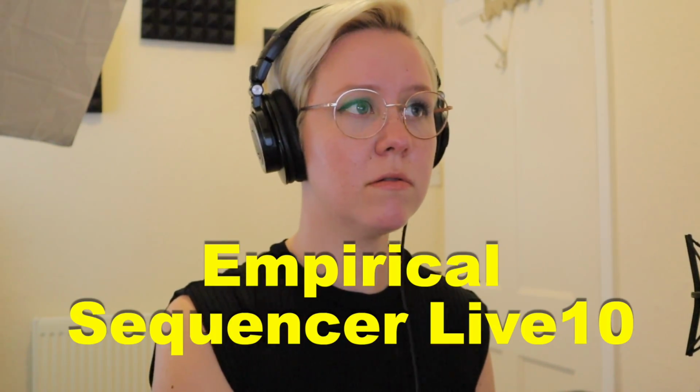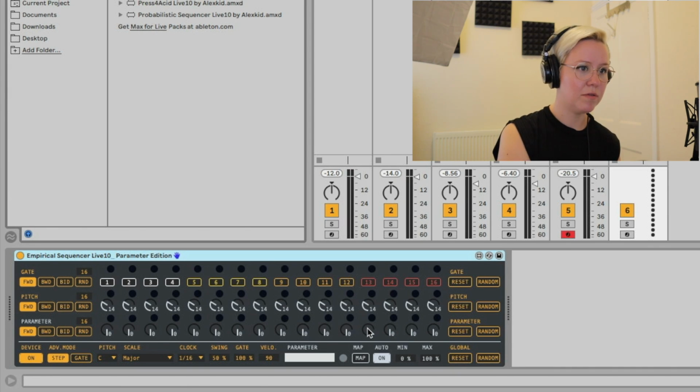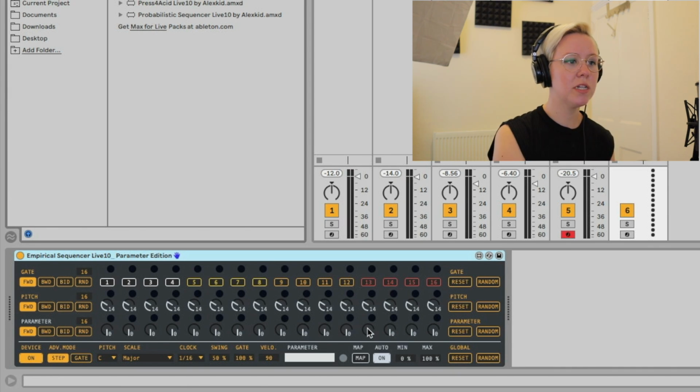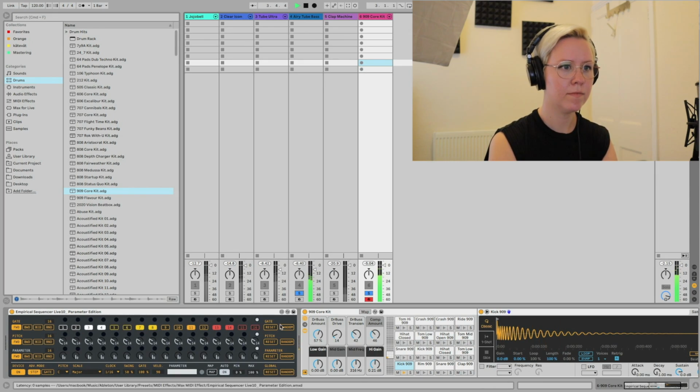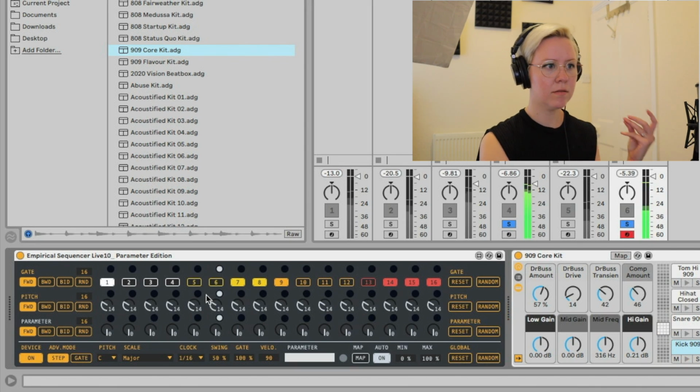Okay, so then next one, number 6, is empirical sequencer. I'm definitely not the best one to pronounce these. But this one is cool, so we can actually use this to control the pitch, but also control a parameter. Add a snare.